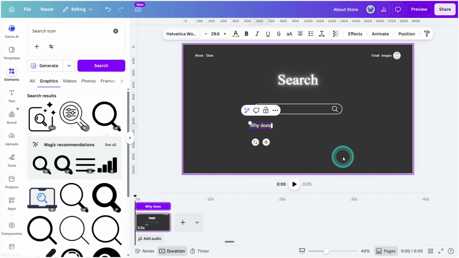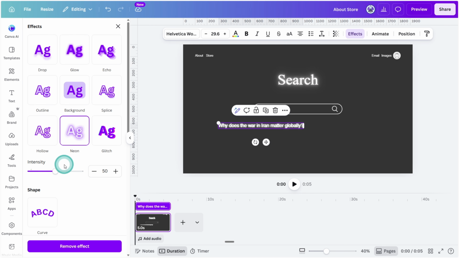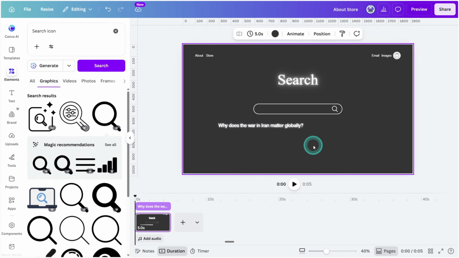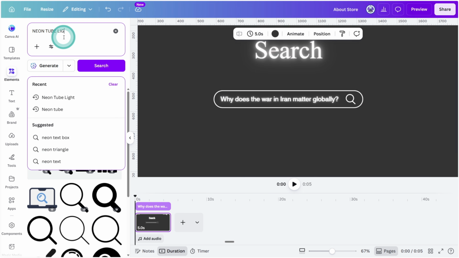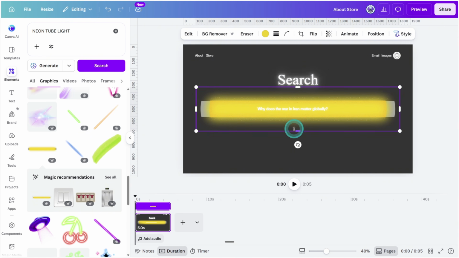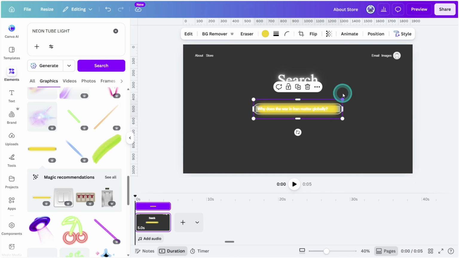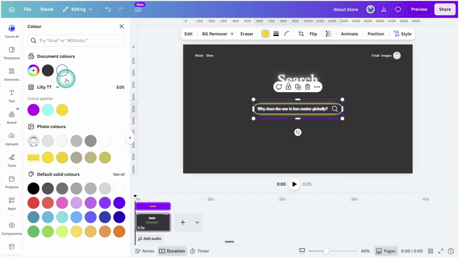Next, type out the search query you'll be using in your animation. Set the font to Helvetica World and apply a subtle neon effect at a low intensity. Search for a neon tube light in the Graphics section of the Elements tab. Scroll until you find one you like. Position it over the search field and place it behind. Change the color to white.